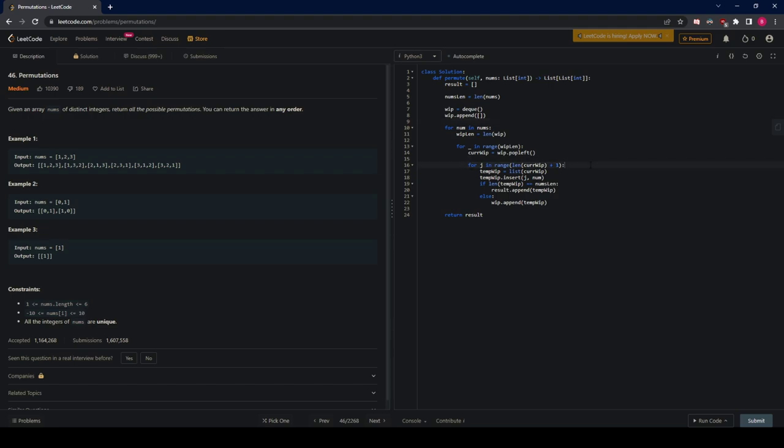And then for j in the range of length of current whip, and the current whip is length 0. So we need to go to 0. So it's for range of 1. That means we get to do one operation. We make a copy of the current one. We insert at index 0 because it's the first time. We insert the 1. And then since it's not equal to the length of the list, we append it to whip.